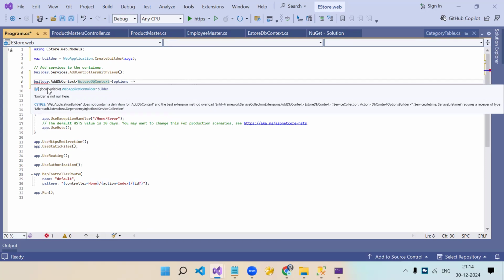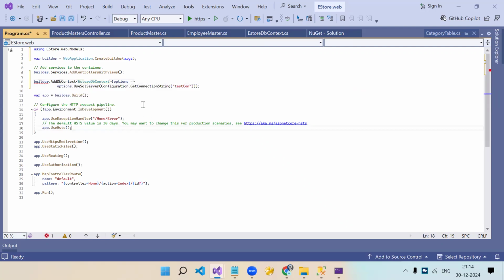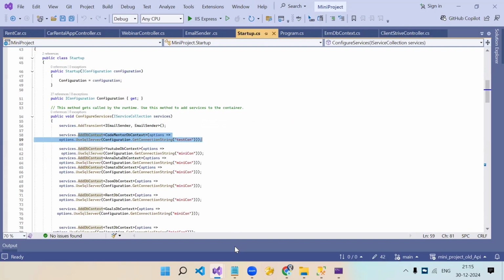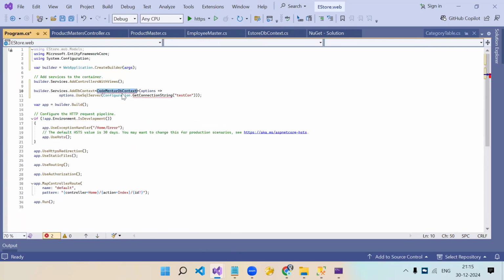What's the meaning of this? Web application builder add DB context. Okay, I think the syntax also changes. Dot services. Let's try.